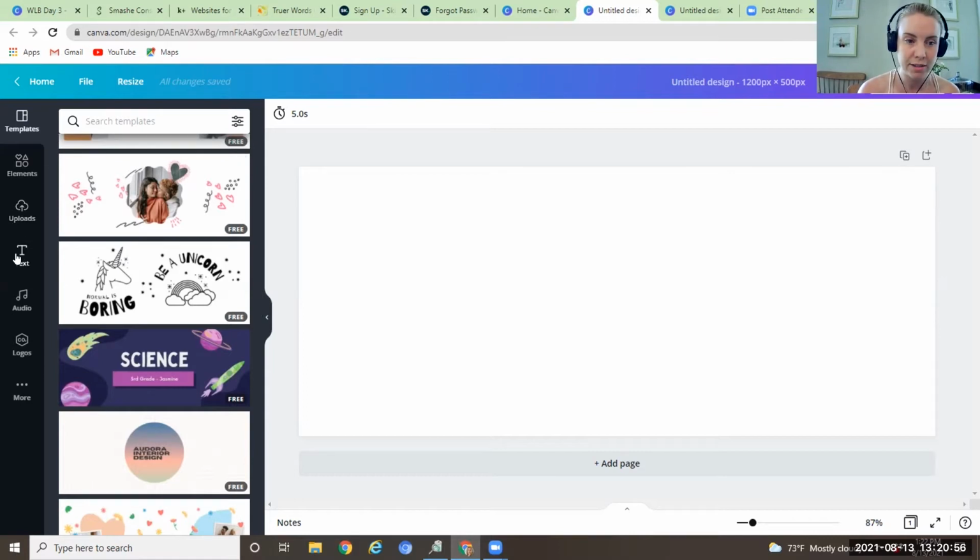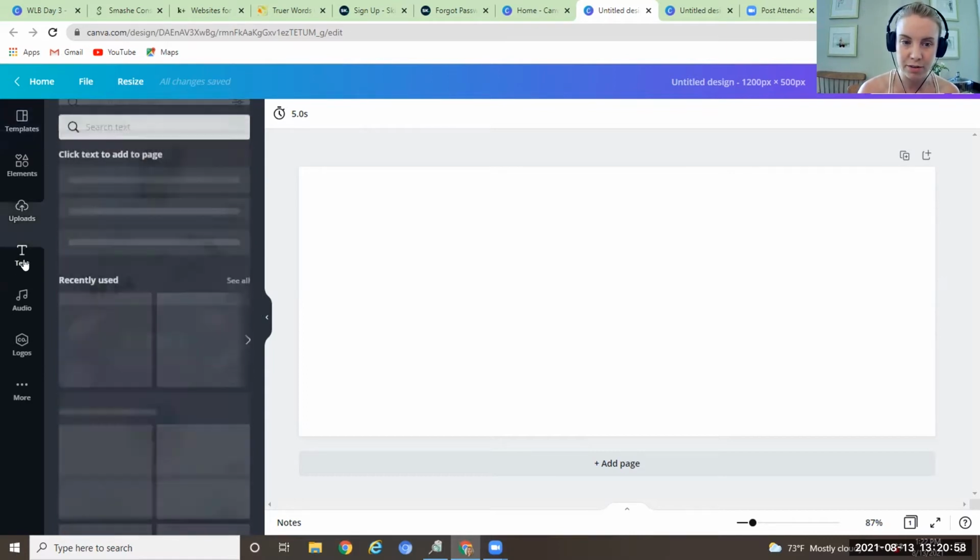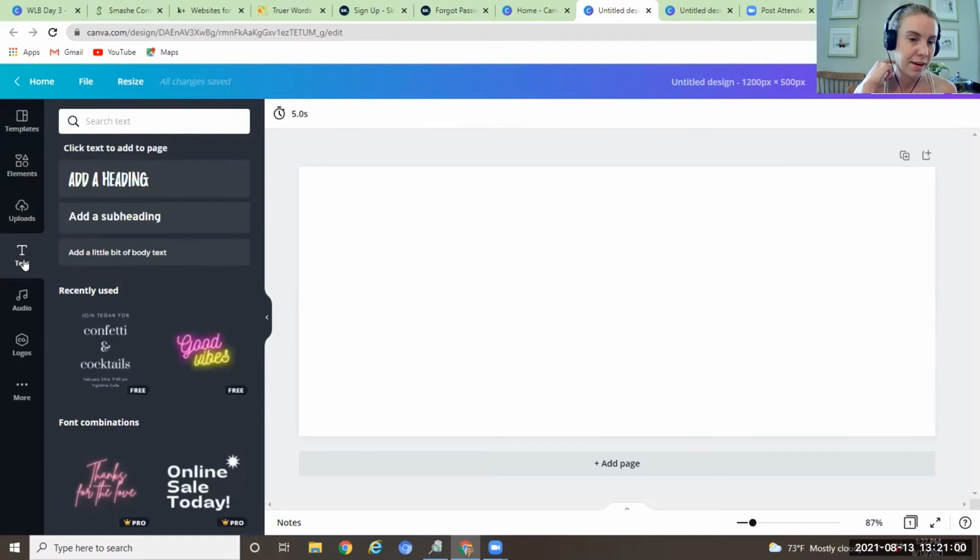So to add text, we're going to go ahead and select text here on the left-hand side. And yours will look a little bit different than this. Because I have the Pro, I actually have this set to very old branding. I need to update it because I don't use any of these fonts anymore. If you have the Pro account, you can actually set your brand kit, so your fonts and your colors, so they'll just be here every single time.